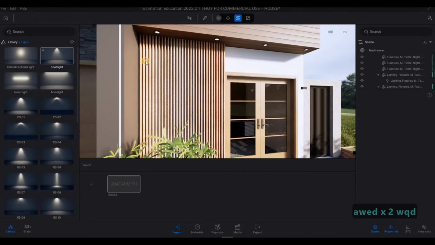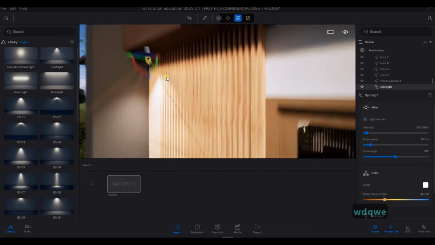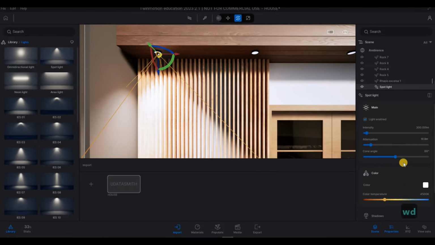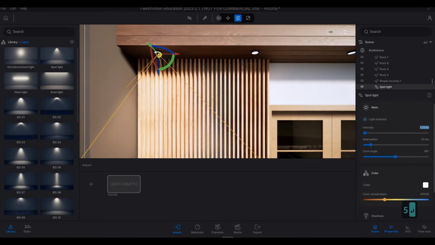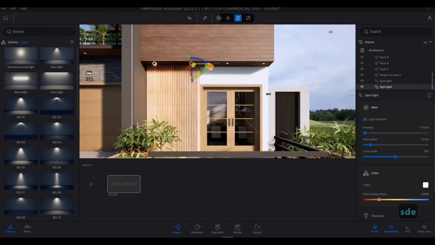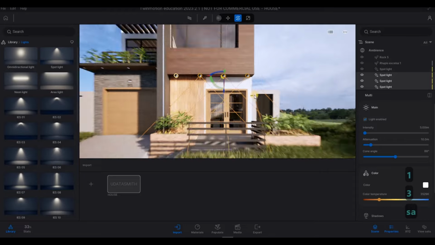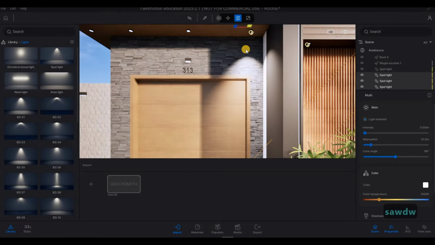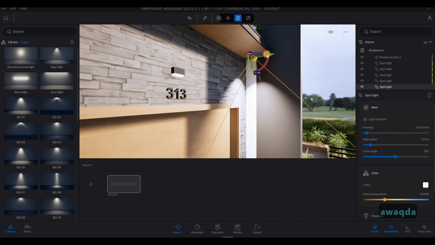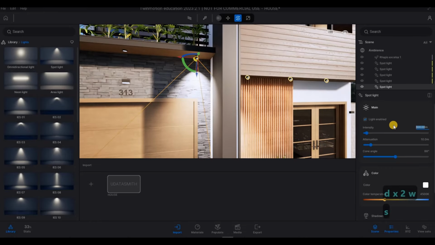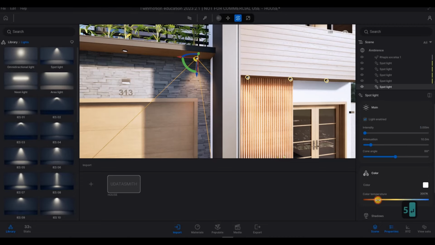And then we're gonna add spotlight right here. Pull it up and then let's change the intensity to 5 only, and then temperature a little bit, and then just add it, and then 3 times. There we go. And then add here as well. And then the color temperature is something around 3000.